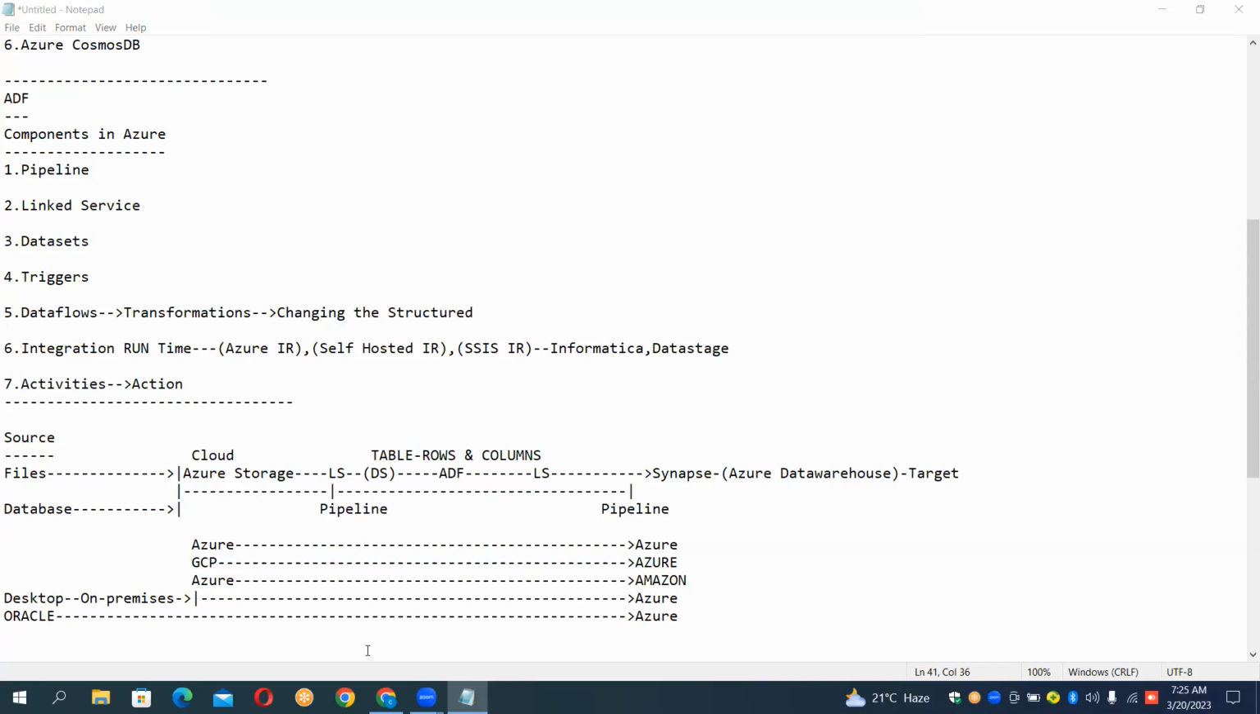What scheduling tool will ADF use? Scheduling for what? Scheduling the jobs, ADF jobs. Triggers. Like Control-M, it is there. Yes, likewise. Yes, we will come to that. Don't worry, I got your point. Okay.